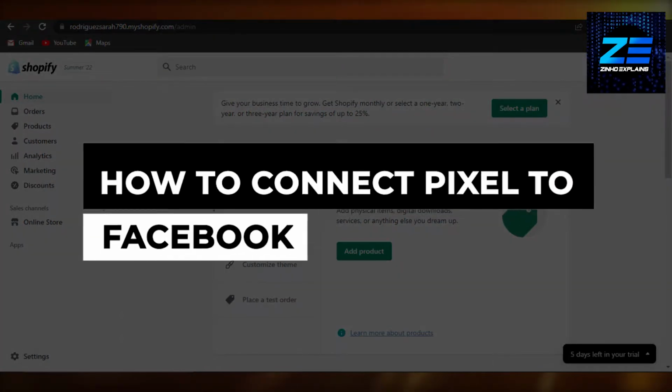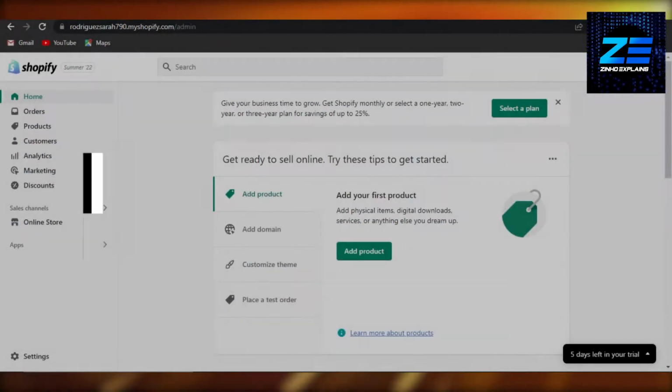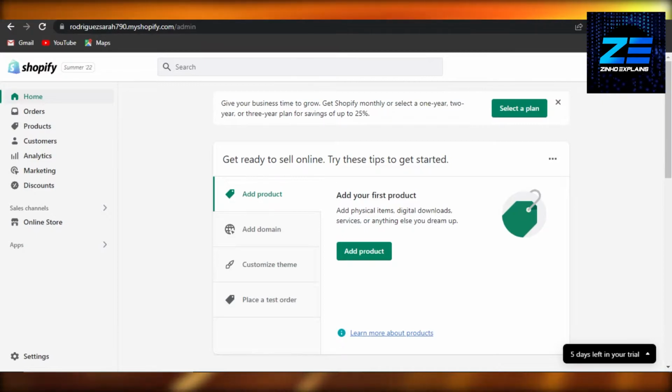How to connect a pixel to Facebook. Hi guys, welcome back. Today I'm going to be showing you how you can connect a pixel to your Shopify. So let's get started. It's very easy to do.